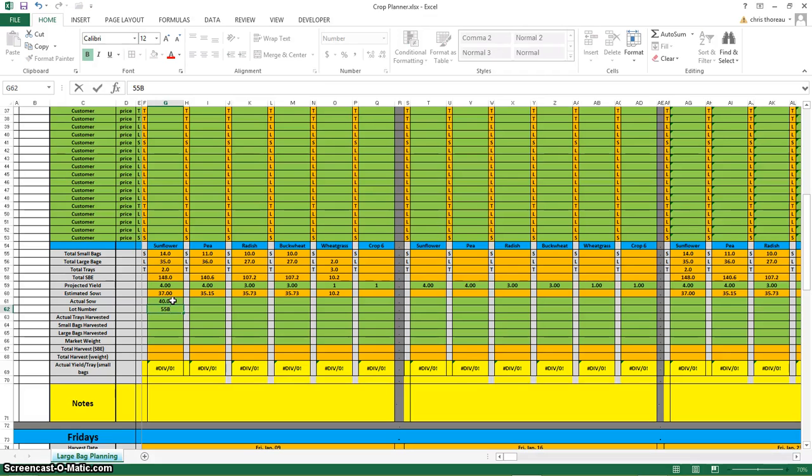lot 55B is going to be our lot number. And they're going to grow, and let's say we're actually doing our harvest now. Let's just skip to that, and we're going to input this information here. We're going to say we harvested all 40 trays. We packed our 14 small bags and our 35 large bags. We actually had 1,500 grams left over after our trays.